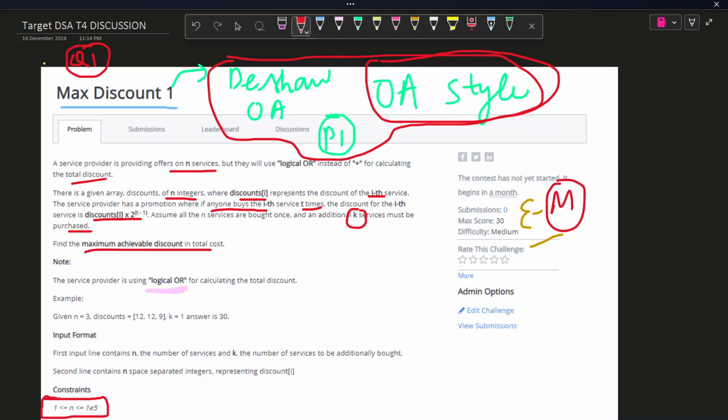Today we are discussing the Target DSA T4 contest, which was OA style. Without wasting much time, let's get started with problem one. Many of you were asking in the feedback form about the questions. Firstly, the question Match Discount One is an original D. E. Shaw OA question.